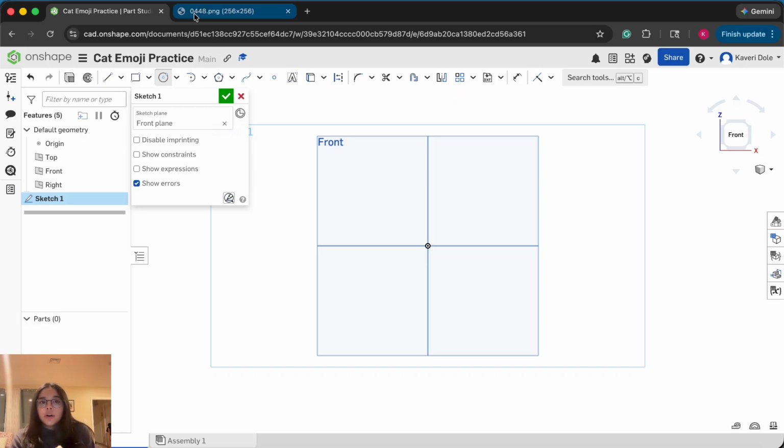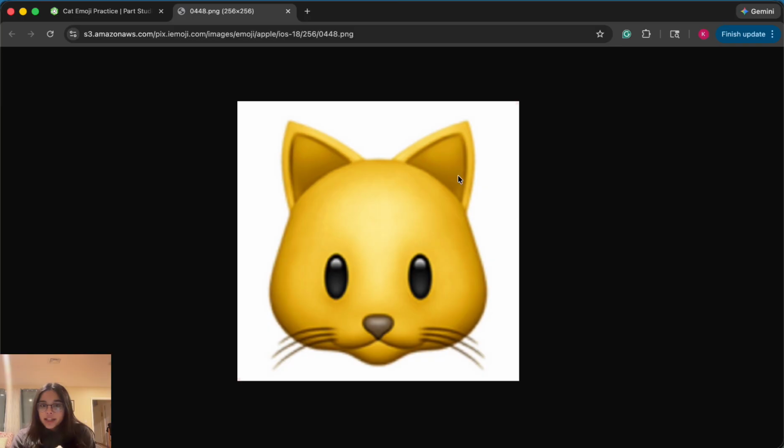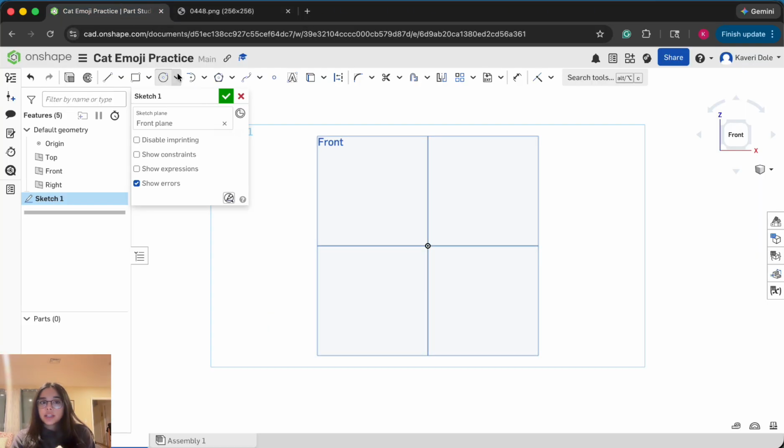Okay, so to get started, we can make the head of this cat. We can do that using a circle. So we're going to click center point circle, though you can also do 3-point circle. But if you click center point circle, that's going to be a little bit easier because we can make the center of the circle the origin, and you kind of want to make your CADs in Onshape centered about the origin, and that's just going to make it easier for you to make everything symmetrical. Okay, so let's make our circle, and it gives you the dimension, but we can worry about that a little bit later.